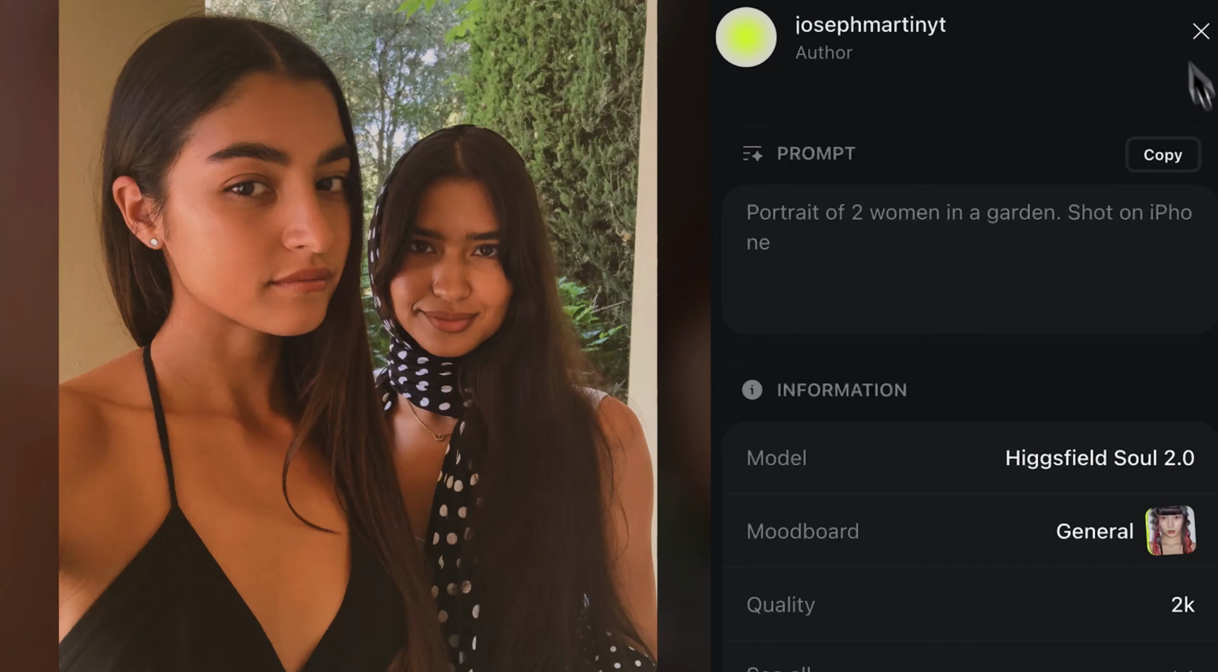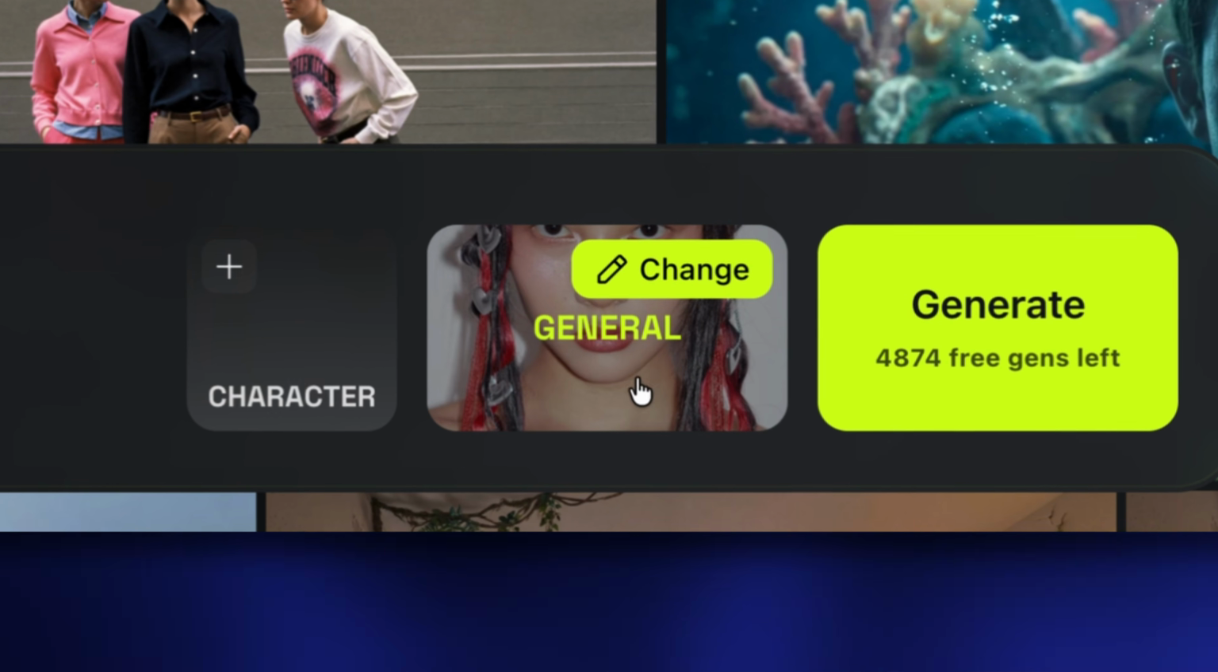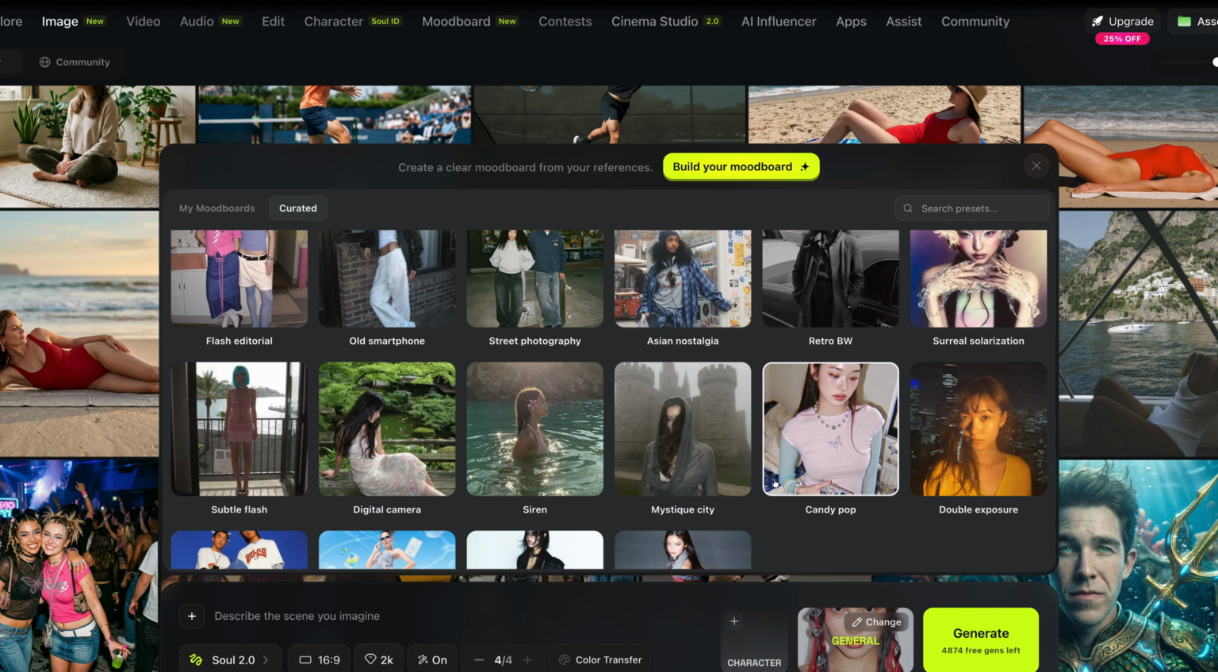Style is obviously something that Higgsfield is massively emphasizing with this new model. They have a really solid logic for generating images that look like they were shot on a Polaroid or an iPhone or film or DSLR, which is neat, but there's not really a ton to analyze here. So far, I've just been testing generations with the general style preset, but there's also a ton of other style presets designed to give your image a very specific look.